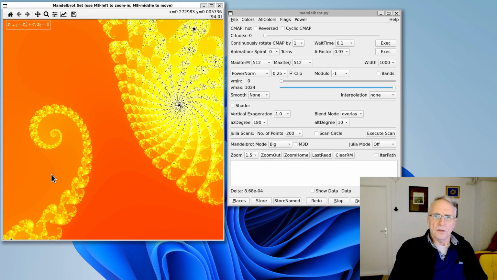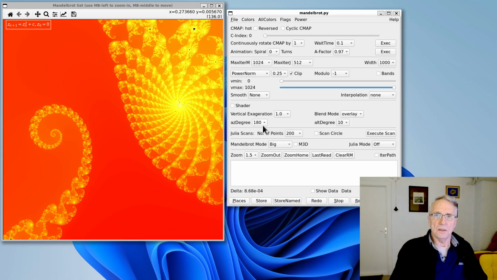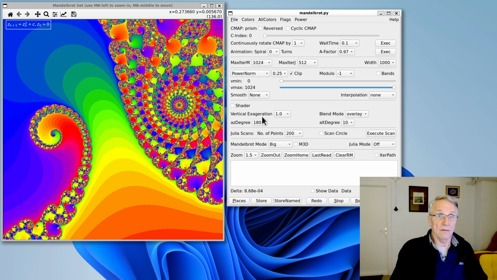Yes. So this is the interesting area. I will increase the iteration limit to 1000. That's good. And then I will choose another color map, cyclic color map, prism. Okay, here we have it. Then I use the shader and smooth.